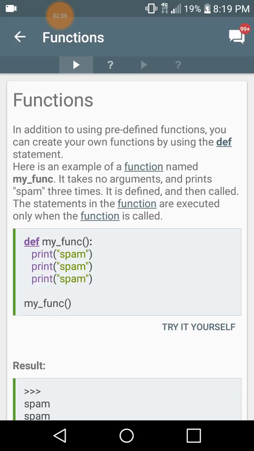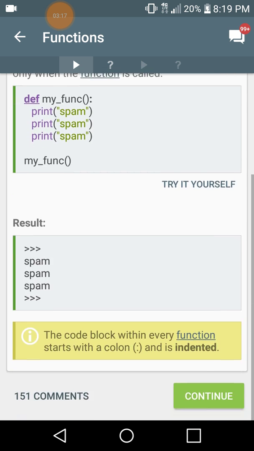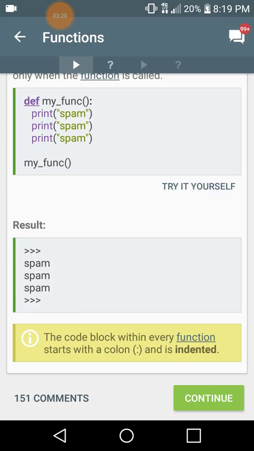All of those print statements are indented because they belong to the function. Here, we're just calling it, so you have to move your code over to the left. Make sure it's not indented, or it will assume that you're calling the function inside the function, but this is outside of the function. Anyway, the result is the string spam 3 times. The code block within every function starts with a colon and is indented, as I tried to explain earlier.